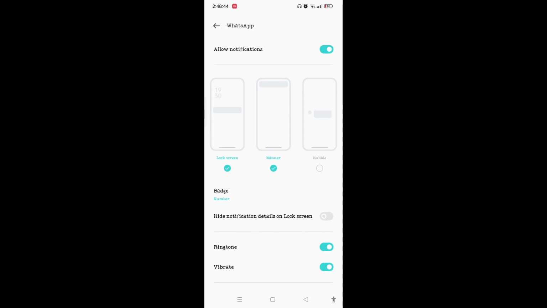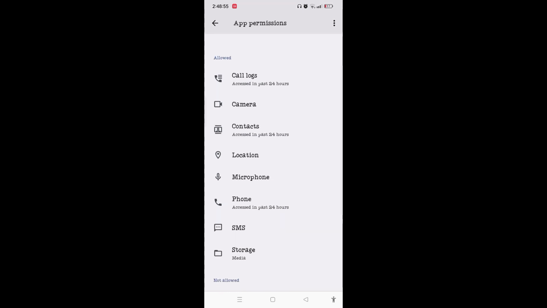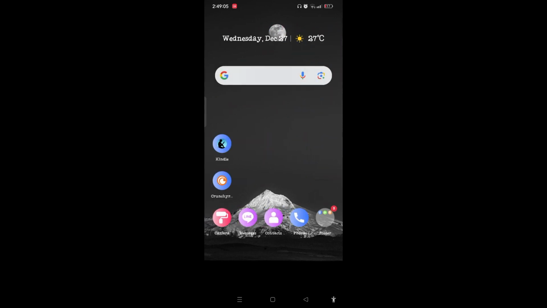Make sure it is toggled on. Go back to the app info page again and tap on permissions. Make sure you have allowed all the app permissions of WhatsApp. Once you have done this, your problem will be resolved.